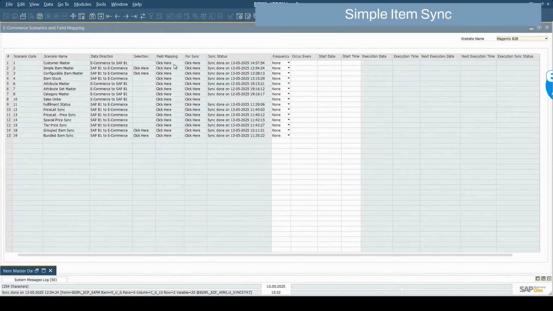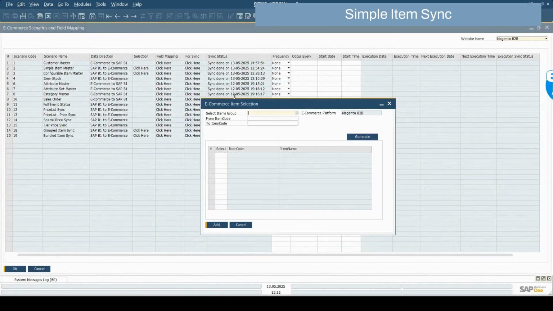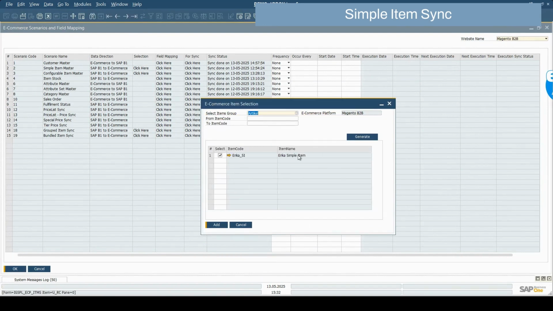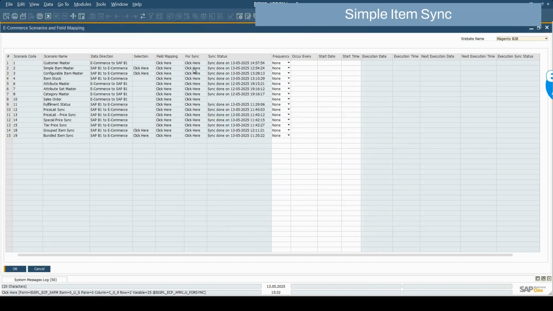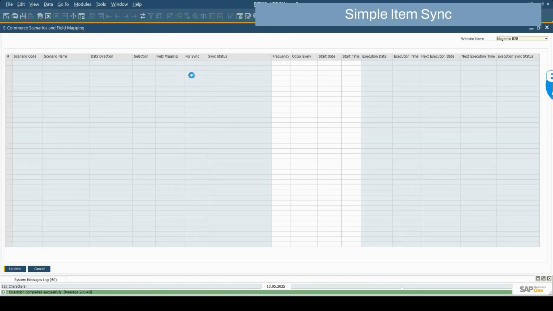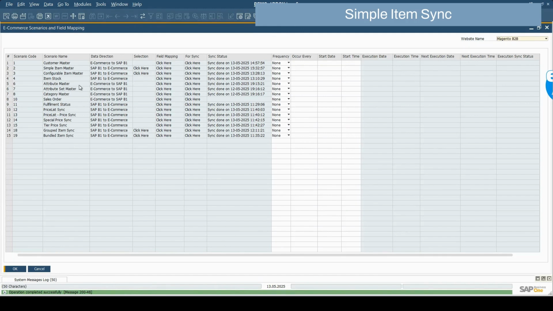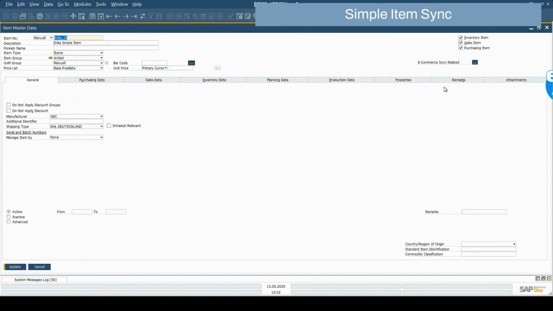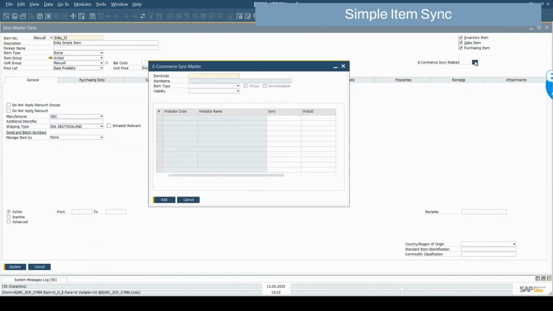Now, to initiate the sync process, we just need to select the required items which we would like to synchronize. Let us select this simple item and double-click to initiate the sync option. The system has now initiated the sync process and synchronized this simple item successfully with the webshop. If we now want to view it from the SAP side, we can directly go to the e-commerce related settings screen and identify that this item has been synchronized with the webshop and has automatically generated the ID number 209.